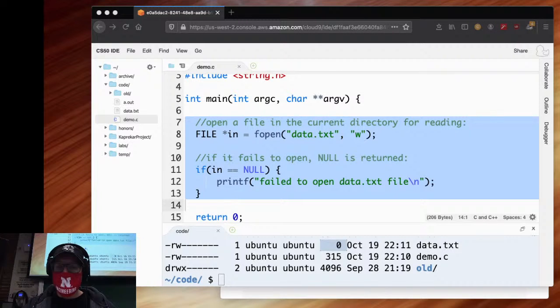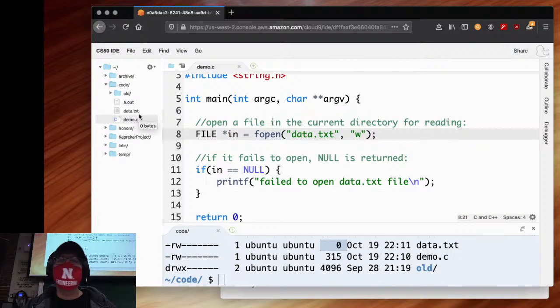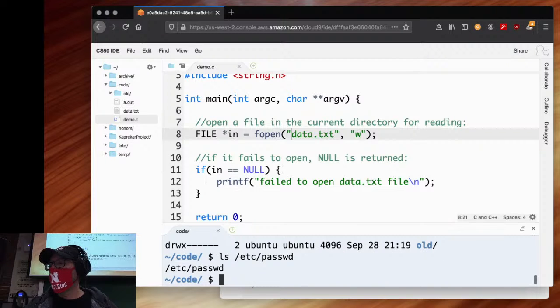Before we do that though, let's open up another file. Let's open up a file somewhere else. Let's see, I don't know. ls /etc/passwd. Yep, there it is. Let's open the etc passwd file. Note here that I am providing a full path. You can provide a relative path.